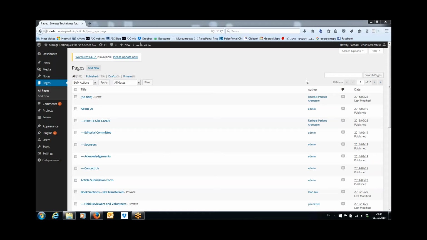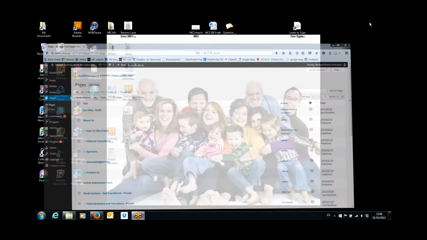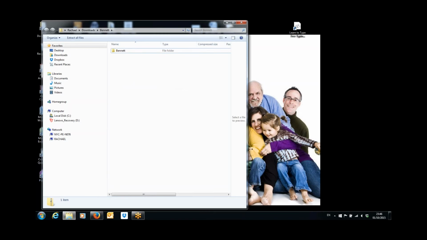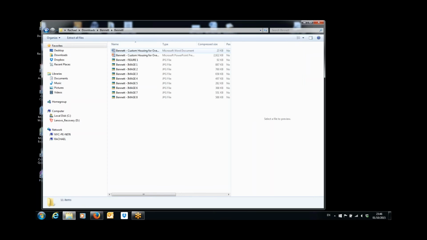But for now, let's say the articles, the presentations that were presented at the last STASH Flash session at the annual meeting, we have the content in the form of Word documents and JPEG or bitmap files. And I have one presentation already selected and ready to go. So let's just take a look at what we have here.